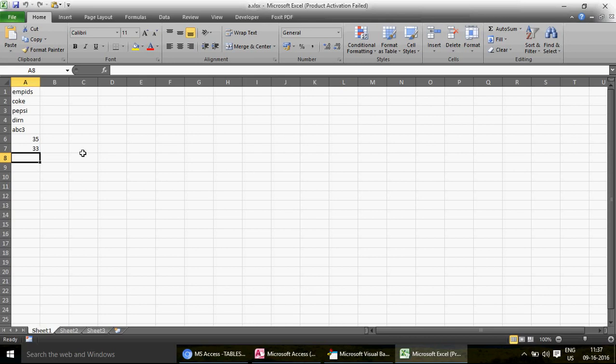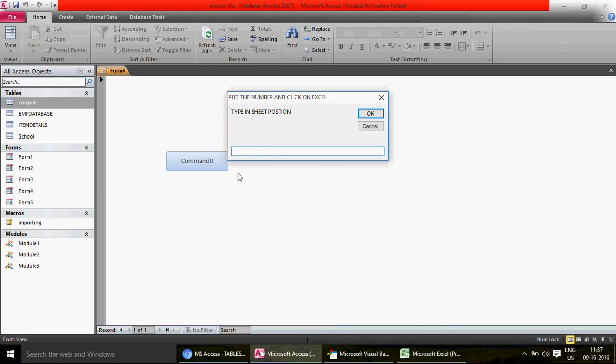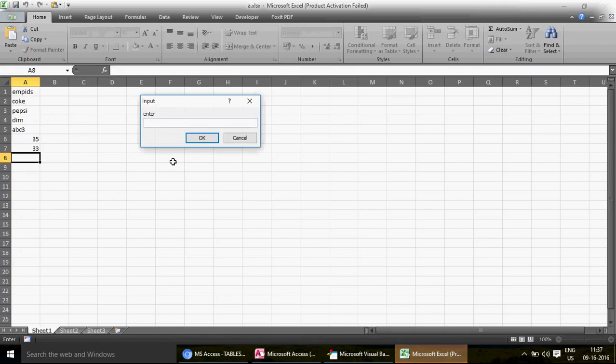I mean, you didn't ask me, but I thought let me just go ahead and fix this as well. So in this I have a sheet 1, as you know. So I just come back to the Access and I write here the sheet position, put the number and click on the Excel. So I want to go to the sheet 1. I click OK, and now I have to go to the sheet and look at this.